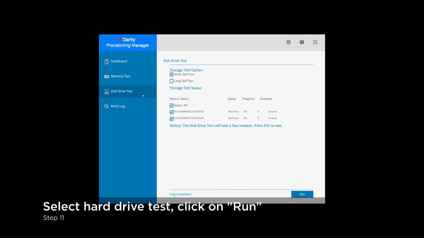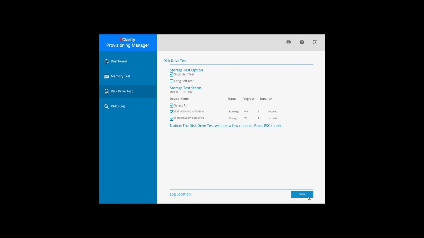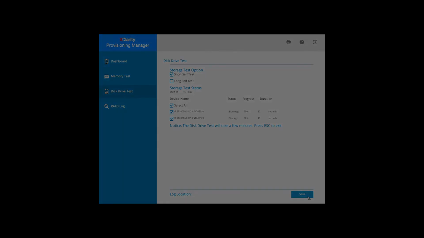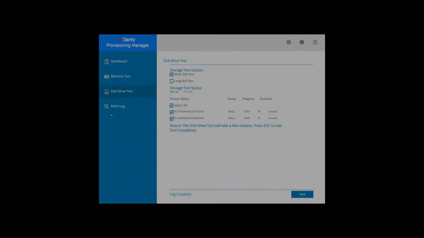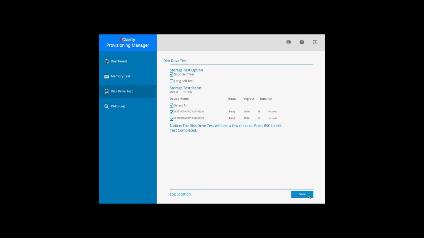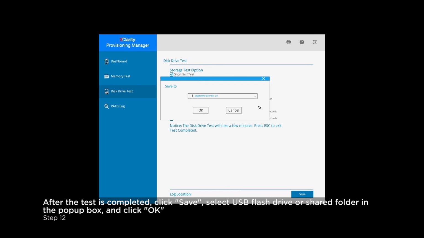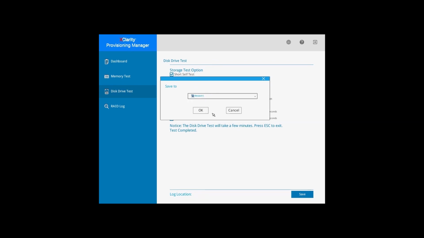The hard disk test sends a self-test command directly to the hard disk, obtains self-test results, and checks the hard disk smart status. For hard disks connected to the LSI RAID adapters, users should check the LSI log. After the test is completed, the test log can be saved to the USB flash drive or shared folder.